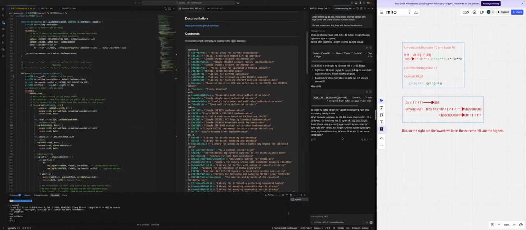So the example says that we are shifting 96 bits to the right. The effect is that the rightmost 12 bytes, from byte 0 to 12, the lowest, right? The rightmost 12 bytes drop, and then the higher bits move towards the right side, which is towards the lower side. After the shift it becomes like this.